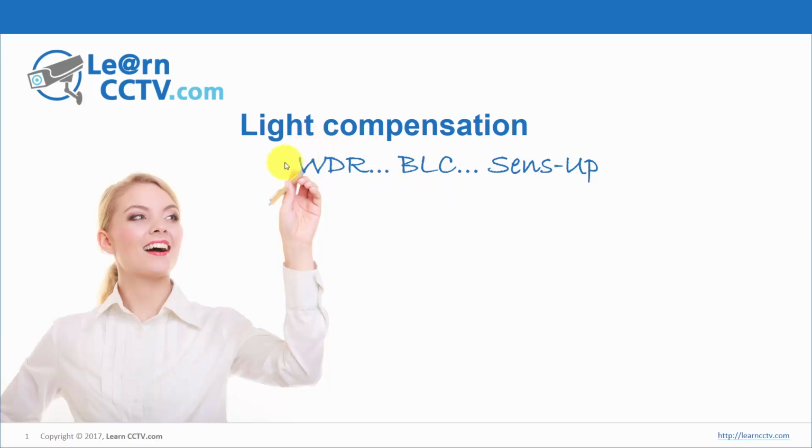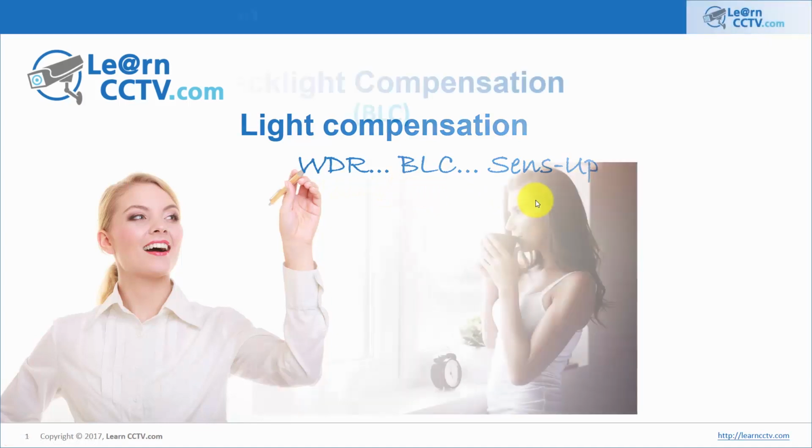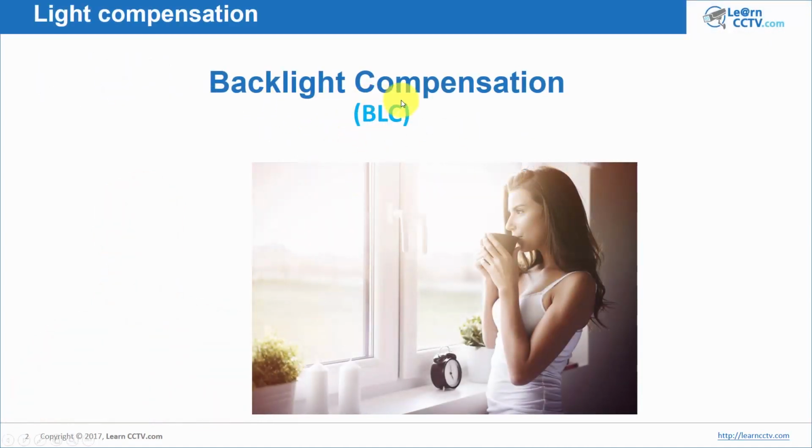Let's imagine a situation like this. You have to buy a camera for your environment, but you have too much light or you don't have enough light for your environment. So you need to buy cameras with technologies to compensate for that. Let's see here on the screen. Some of those technologies are WDR, BLC and SenseUp. Let's see the first one, Backlight Compensation, BLC.